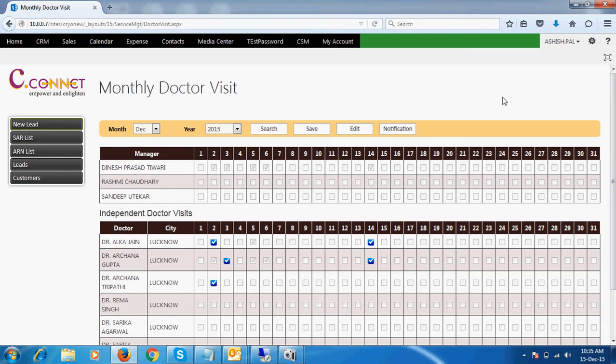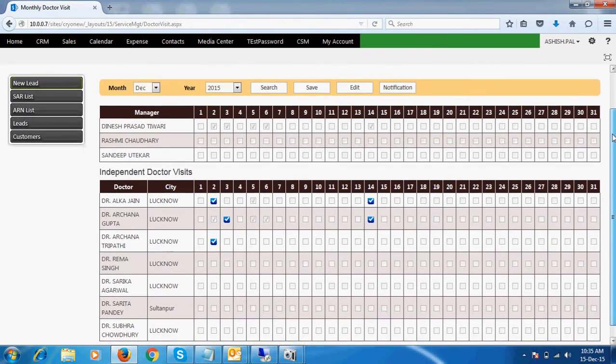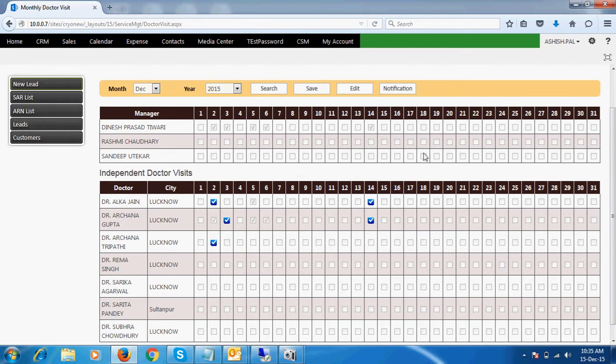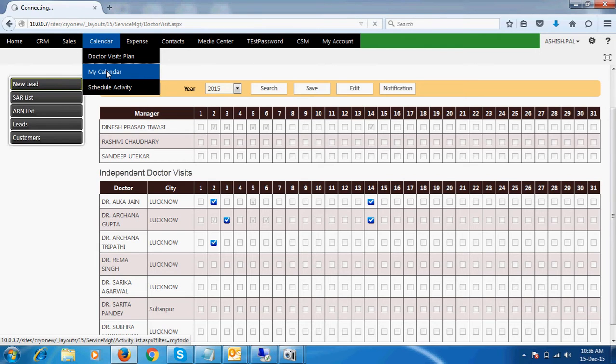So moving forward, this was about the planner, how you can plan for a month. However, there is a validation that any visit which has been done, which has been closed, will not be edited within the planner. So let me get you to the way we will close the visit now. We have already scheduled 3 visits, 1, 2 and 3. Now we'll go to My Calendar so as to close these visits.